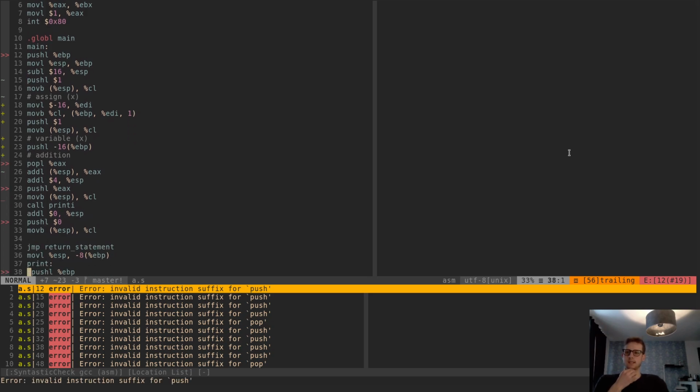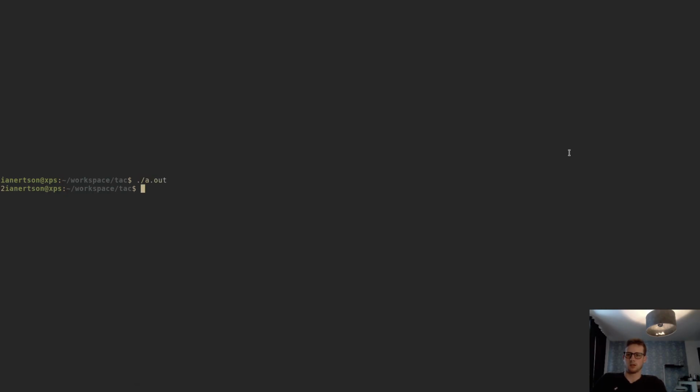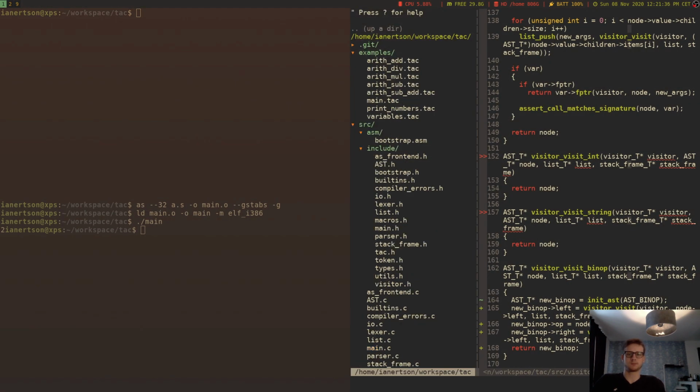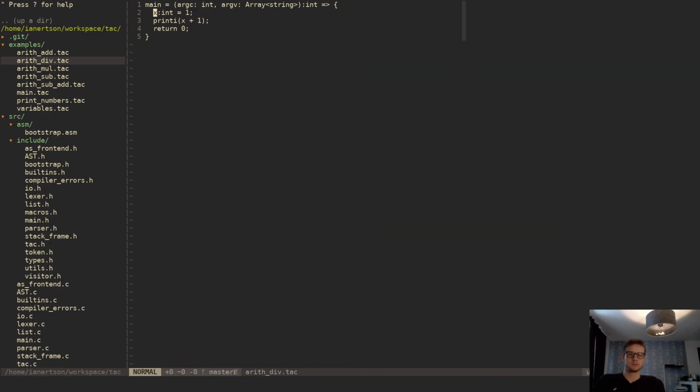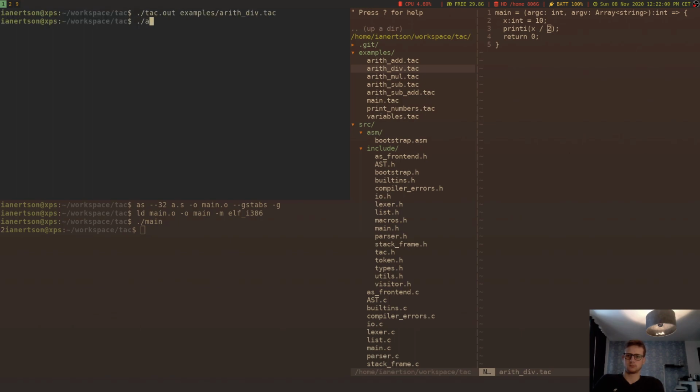Now we're getting minus 16 EBP. Cool. So it works now. Perfect. So now we can do that. And let's do 10 divided by 2. 5. Cool, so that works. So division has been implemented. That's perfect.